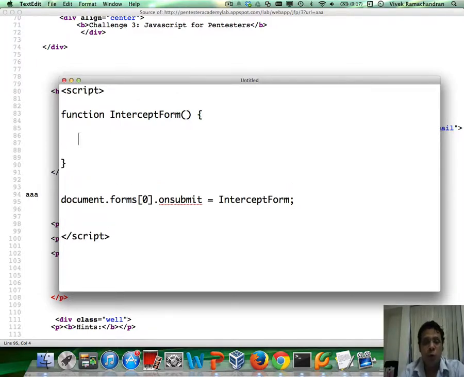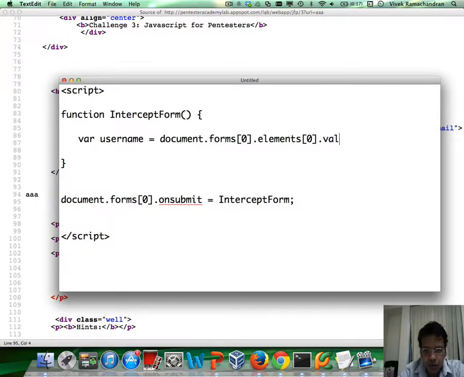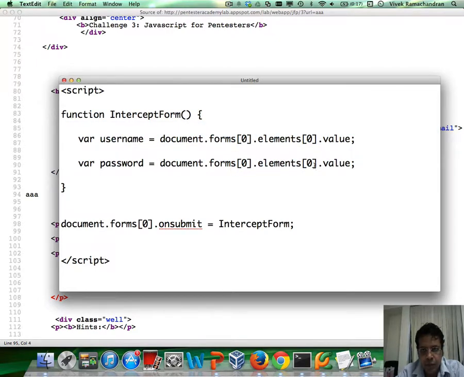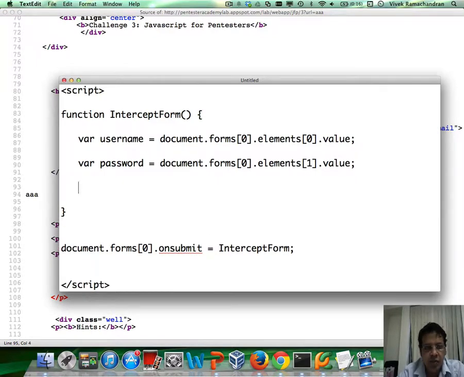Now what we want to do is pick up the username and password, and that should be easy, where username equals, again let's reference this by document.forms[0], and then we have elements, and this is the first one, so elements[0].value, right? And then you have var password. You just copy this out, make this elements[1], right? That is the only critical difference. Let's first verify this works.